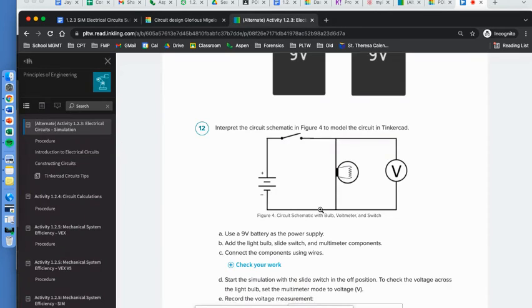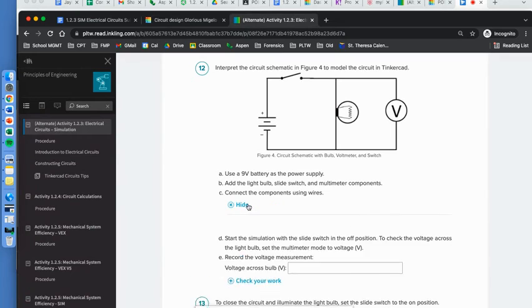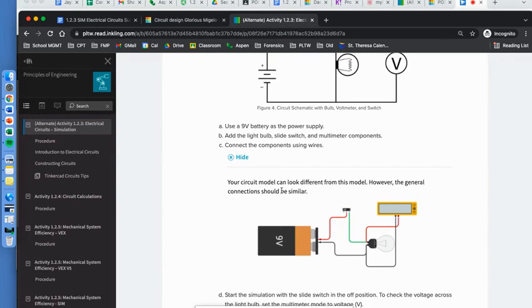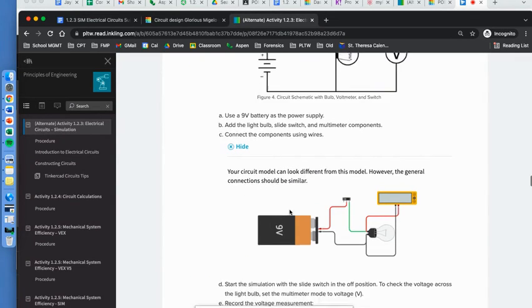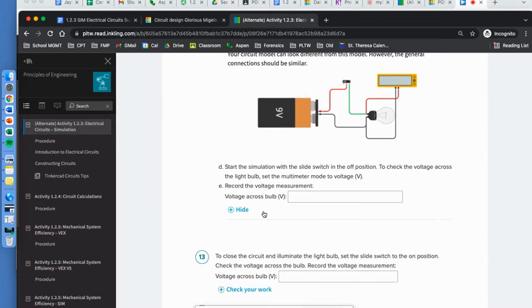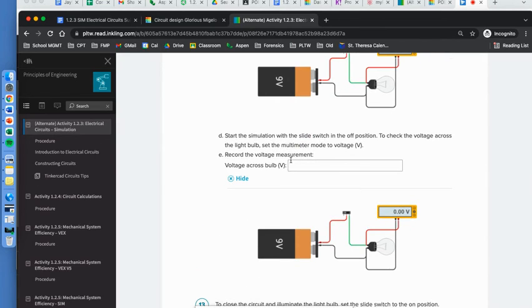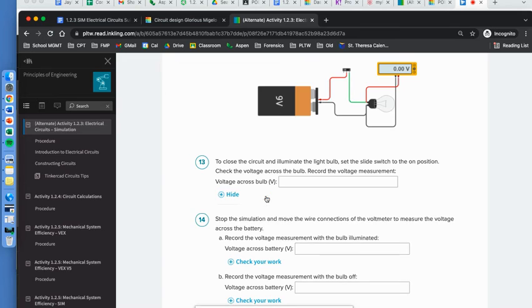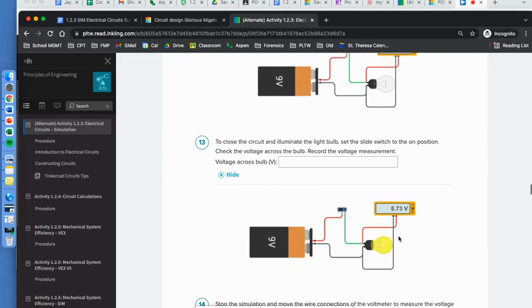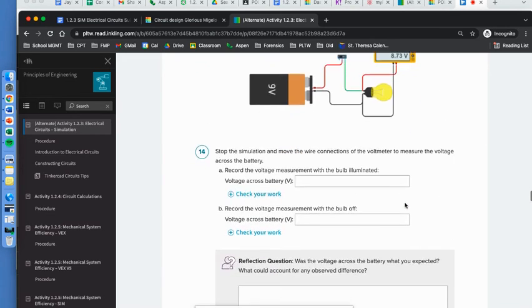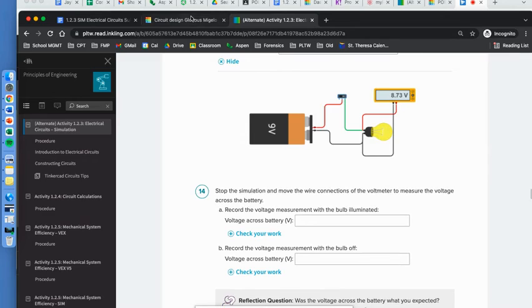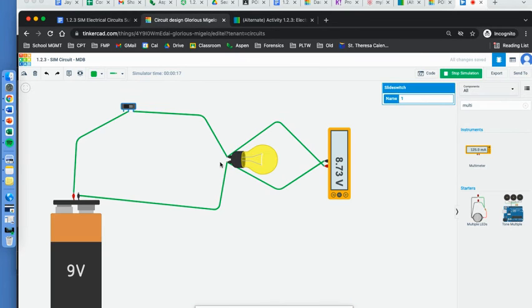All right, and you're prompted to check your work to make sure that you've connected everything correctly, and there's an example of it right here in the curriculum. All right, and it says what was the voltage when the light bulb was not on, and what was the voltage when the light was on. All right, we got 8.73, and so did they. And we're going to put a screenshot of this circuit into our turn-in.